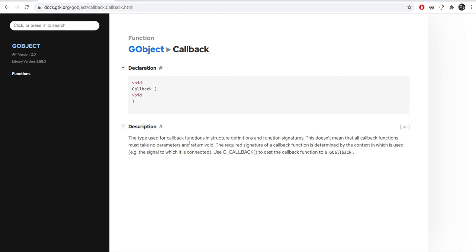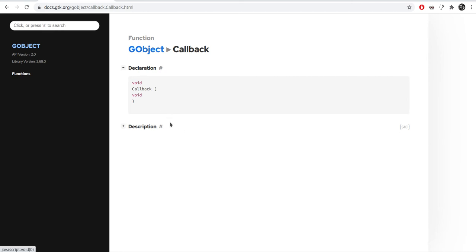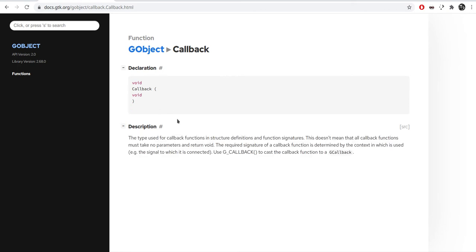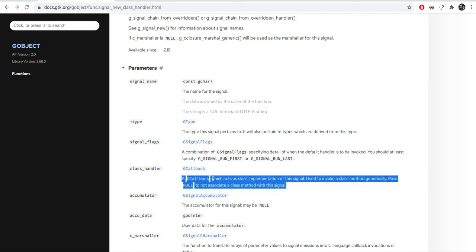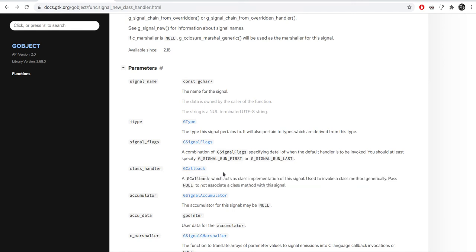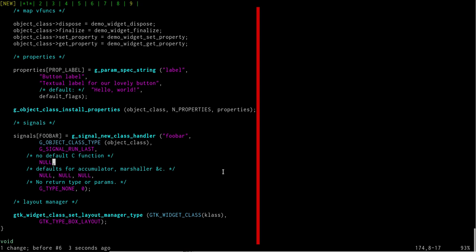function. The prototype of it is a function that takes no parameters, returns a void, but that's not really typically what a callback is. It's just a very generic function pointer utilized within GObject, because very few of our callbacks are actually going to take no parameters and return a void. You're going to want to cast that to a GCallback if you're going to insert a C function in there.